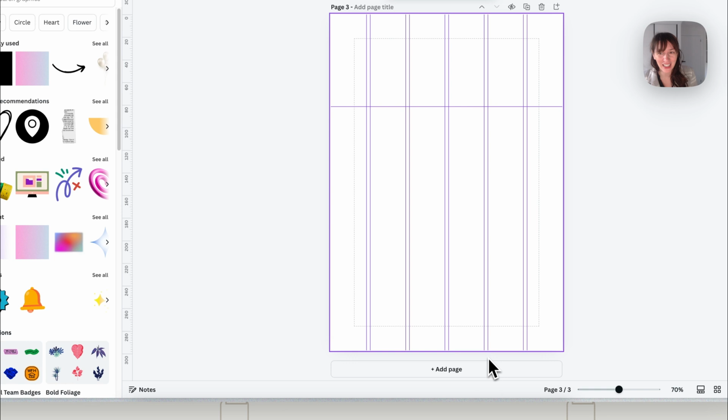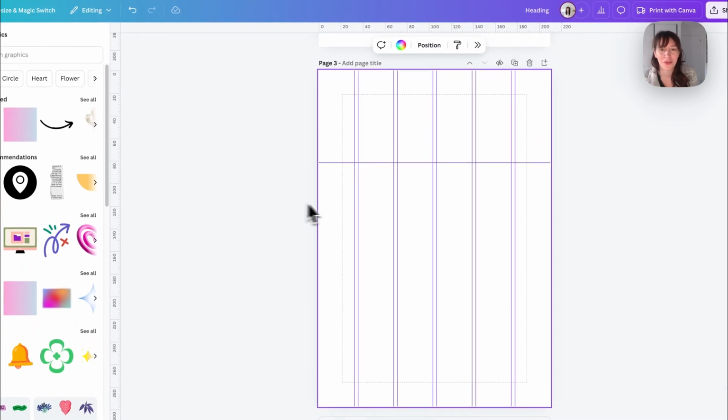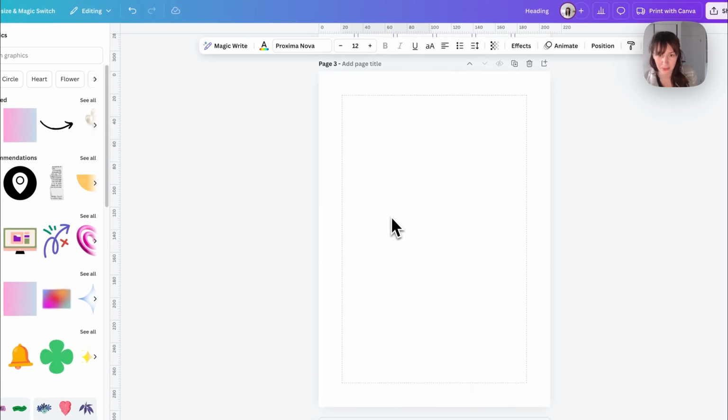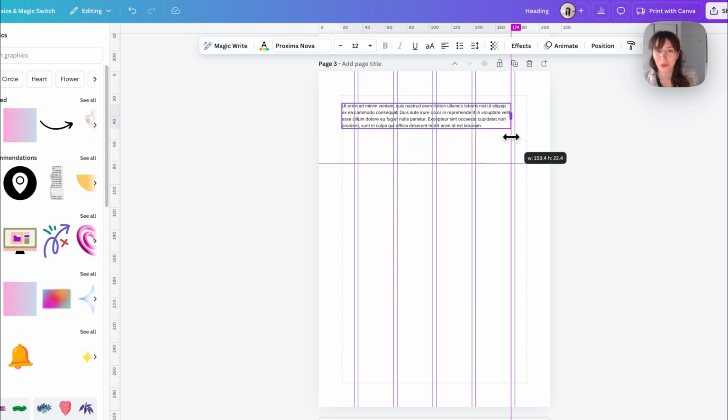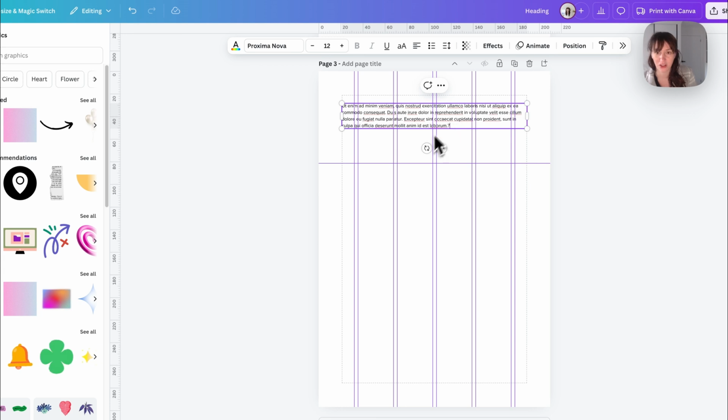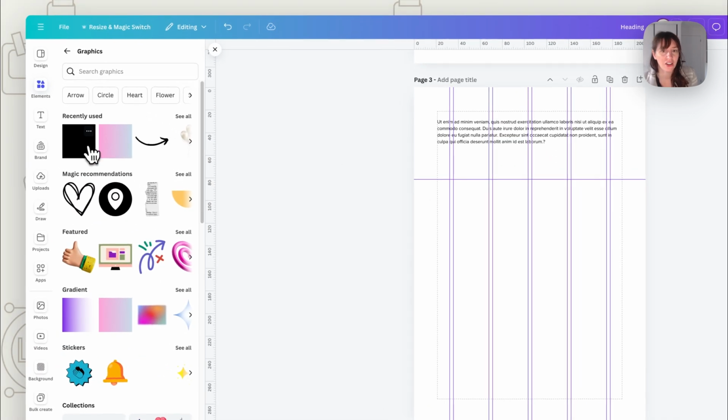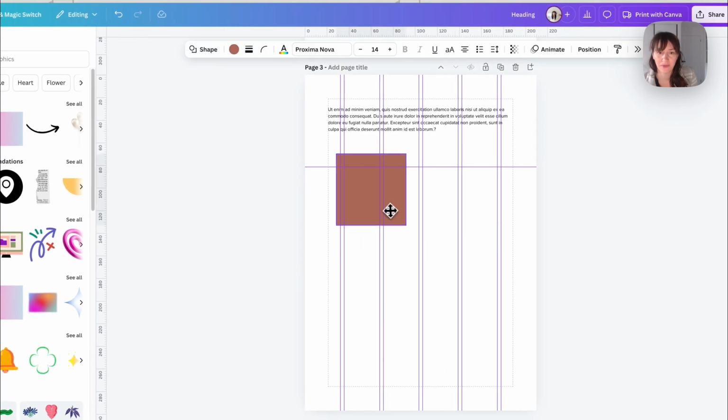Now finally, creating workbook pages. So for workbook pages, let's grab some text here first. We can put in our question. Now in a workbook setting, you'd want to use the full page. So going right across, you can then grab a square.